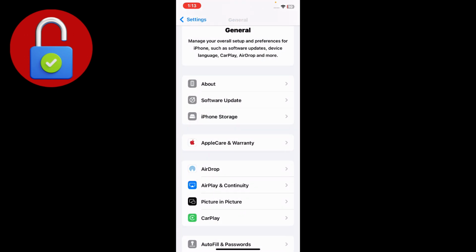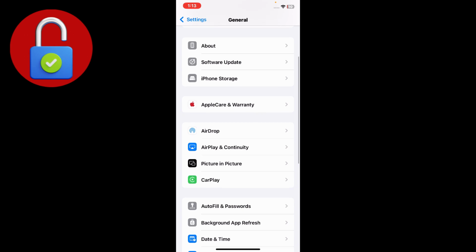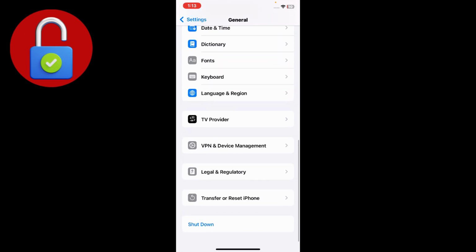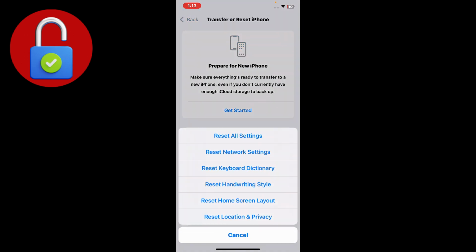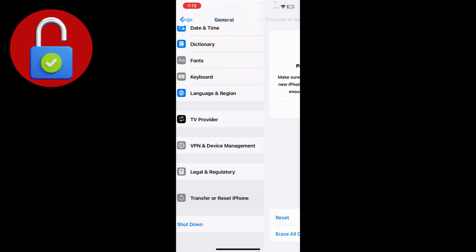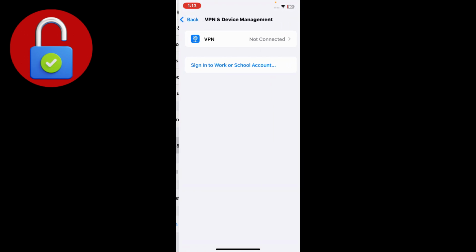After that, just go back and scroll down and find the Transfer or Reset icon. Just tap on that and tap on Reset Network Settings from here. After that, go to the VPN management and make sure that you are not connected with any VPN.